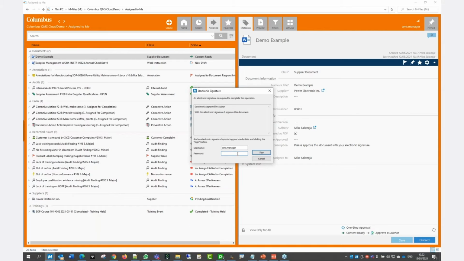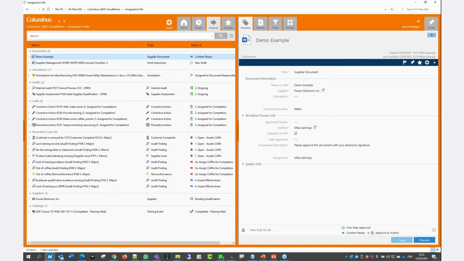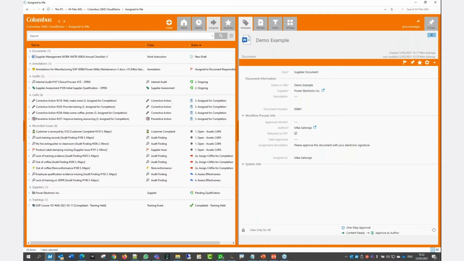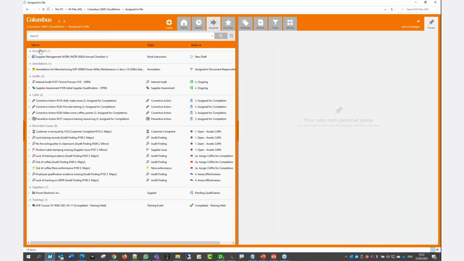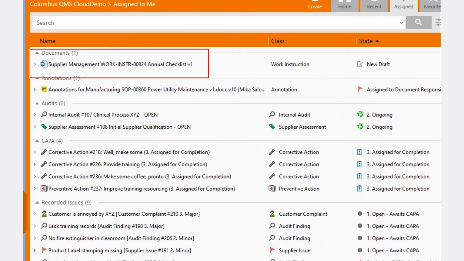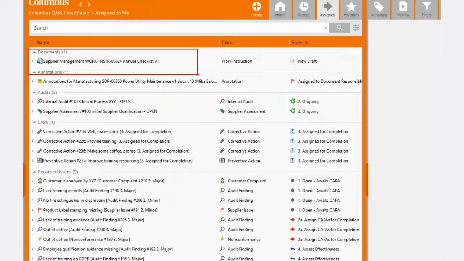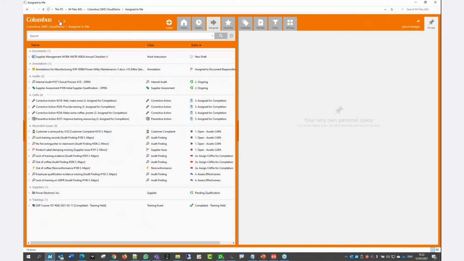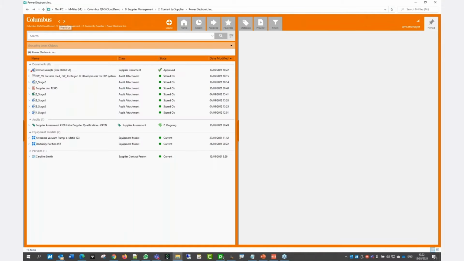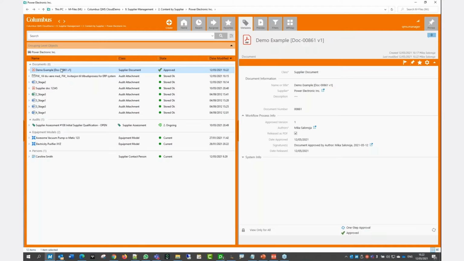So I will sign this document with my electronic password and hit the sign button. And notice when I do that, it vanishes from my to-do list. The demo example no longer calls for any action from me. Many other items still remain on my to-do list. So let's go back to the supplier view. And now here is the demo example document.